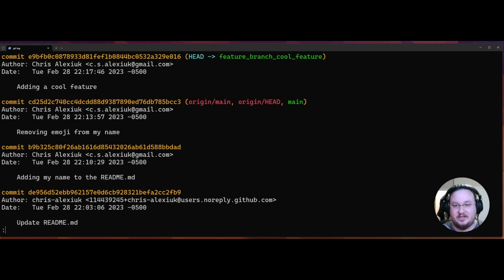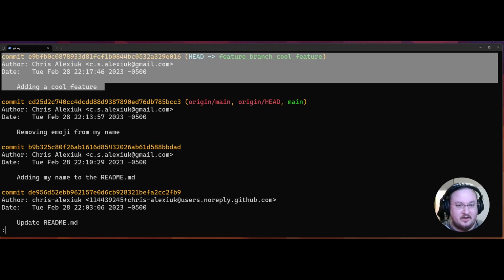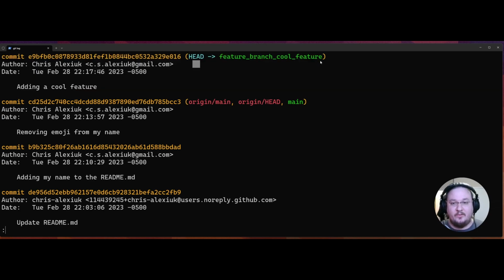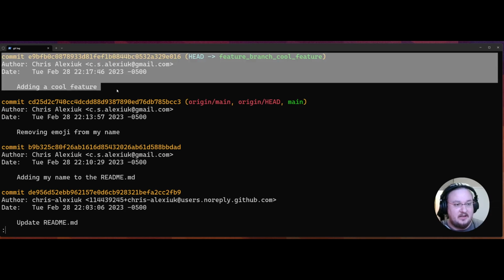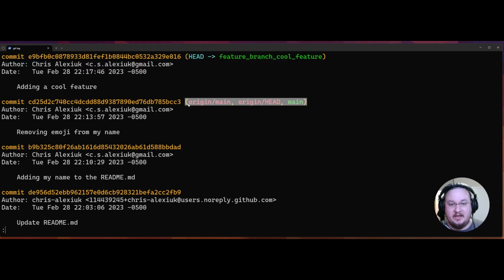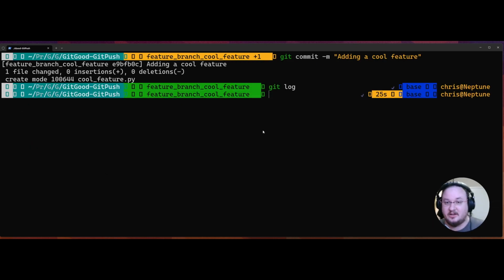And now when we check the git log, we can see that our head is pointing at cool feature branch. That's what we're currently looking at, right? That's what that head means. And we have this new commit of adding cool feature that main and our remotes don't have, which is exactly what we want, because we're on a new branch. We're doing changes to this branch. We don't want to touch anything else. And we can see that that's the case through our git log.